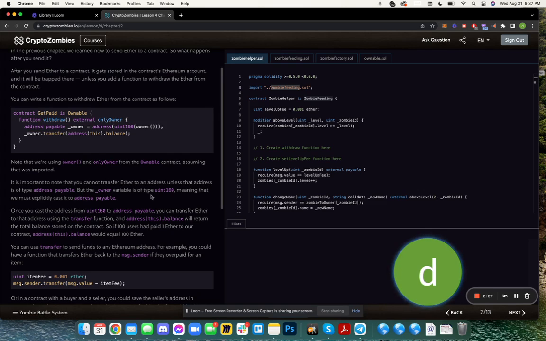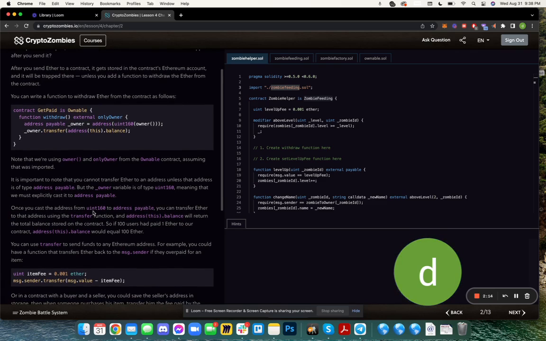The owner variable is of type uint160, meaning that we must explicitly cast it to address payable. And that's why we do this to cast it. Once you cast the address from uint160 to address payable, you can transfer ether to the address using the transfer function.